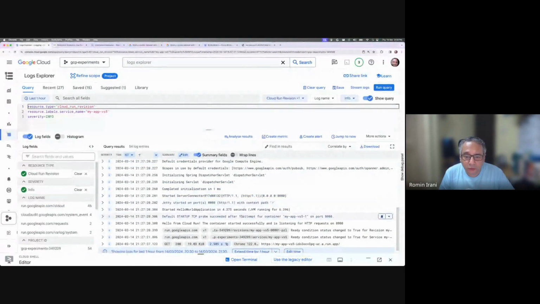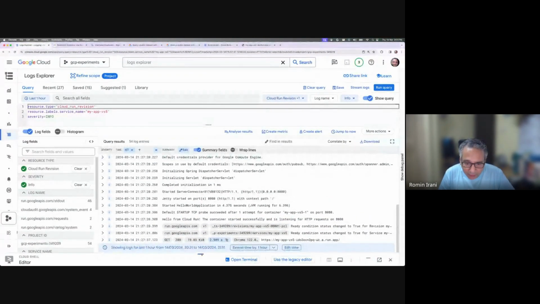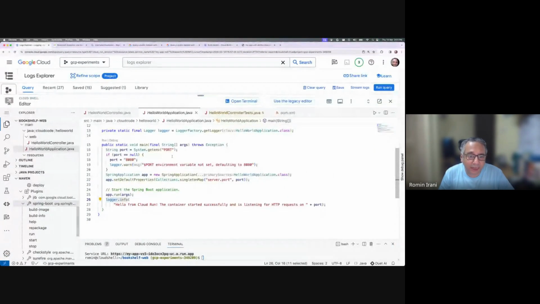So you should now start seeing this hello from Cloud Run, the container started successfully and is listening on the HTTP request. This is exactly the code that, if I just go back to our editor, right? This was the statement that you were seeing. So I'm just correlating the two, that the logs are now in Logs Explorer.